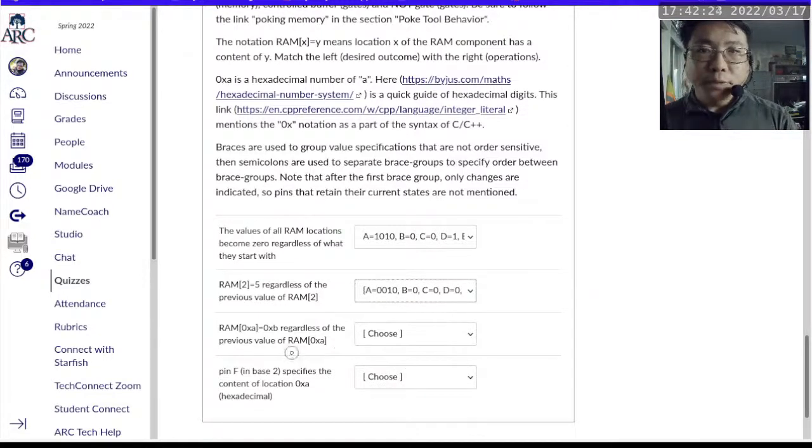All right, so this one seems like it's asking the same thing, but it's different. Because this one says location 0xA, which is location 1010 because it's a hexadecimal number, gets the value 1011, which is also the hexadecimal digit B, but in binary it is 1011.